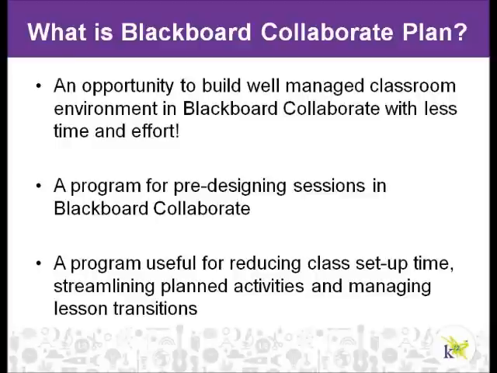As a virtual teacher, Blackboard Collaborate Plan provides us with an opportunity to create well-managed classroom environments with less time and effort. It is downloaded directly to your computer and allows you to pre-design lessons without being logged into your Blackboard Collaborate classroom. Additionally, the session plan you create can be used in a live class session to set up your classroom environment, streamline your planned activities, and manage lesson transitions.